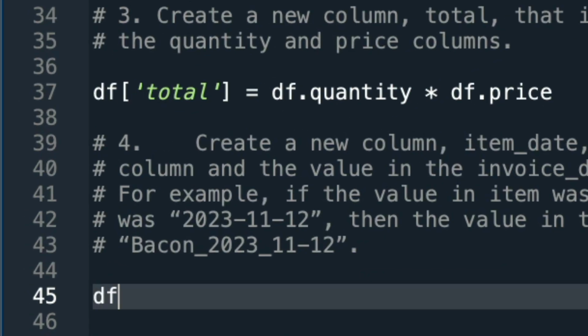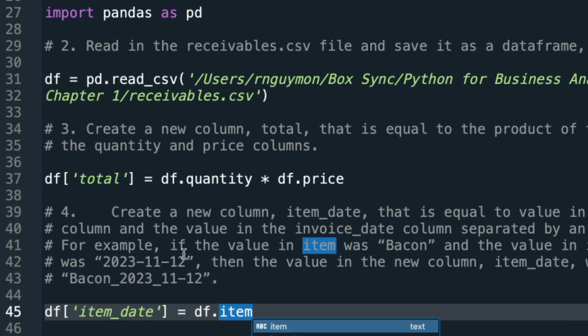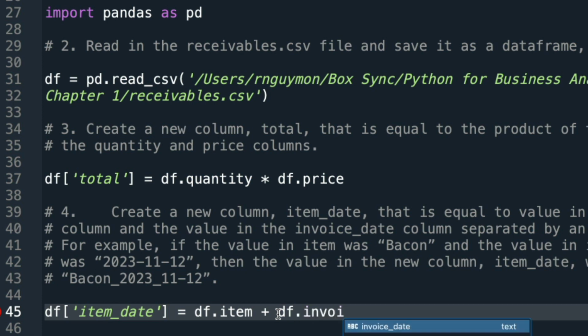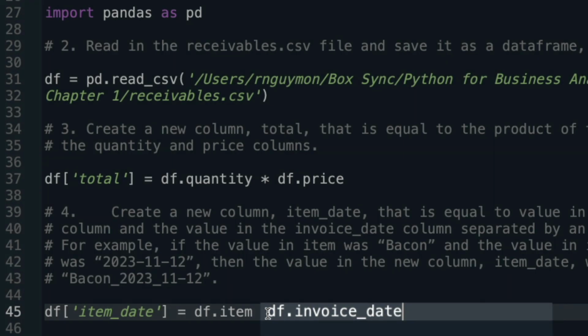It's pretty simple though. So we'll add this new column to our data by typing out the data frame name and typing out the name that has been prescribed, so item date. And we'll set that equal to, and then we want the item column, and then we also want to add to it the value in the invoice date column. So I can do that. I can concatenate text by using just a plus, and I'll type out df.invoice date, and you can see that it's suggesting, hey, I think you want to use that column. So I'll just go ahead and hit enter.